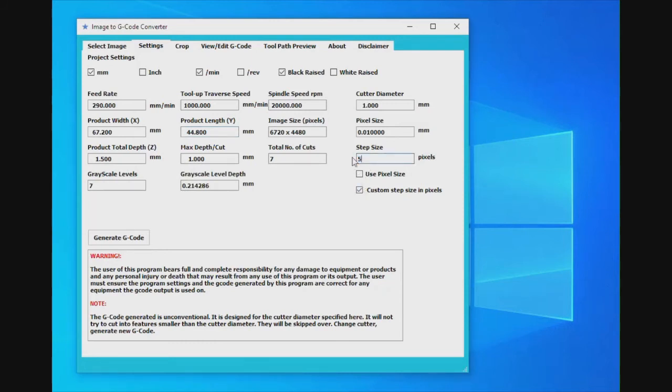Project settings include the width and length of the cut image, cut depth, and maximum depth per cut. The user can utilize a step size that corresponds to the pixel size of the original picture or a custom step size corresponding to an integral number of pixels. The G-code file is generated by pressing the Generate G-code button. When the G-code file is complete, an estimated time for the fabrication of the project is given.